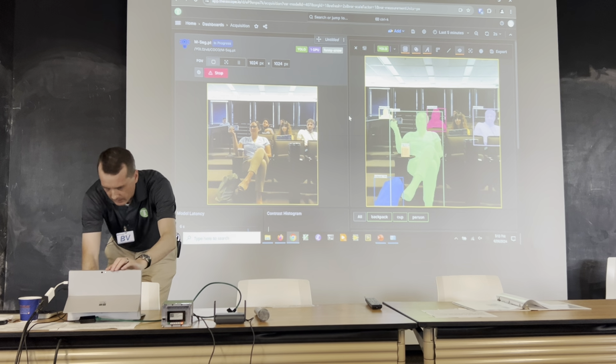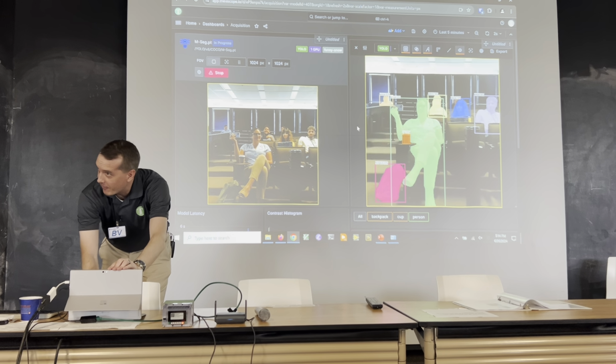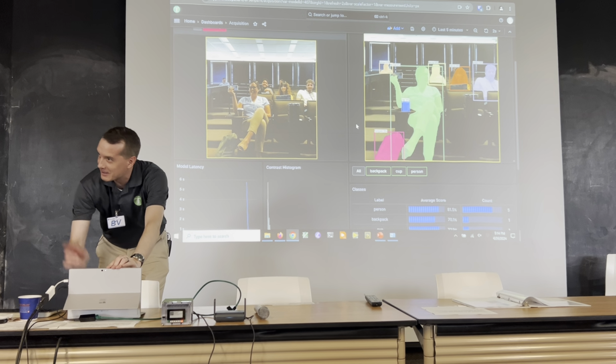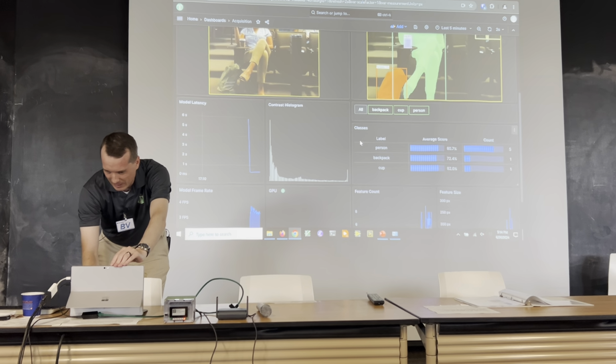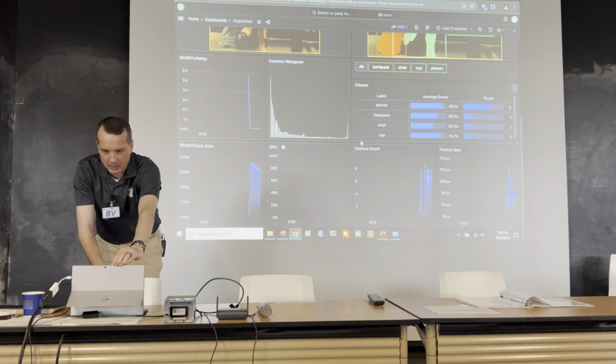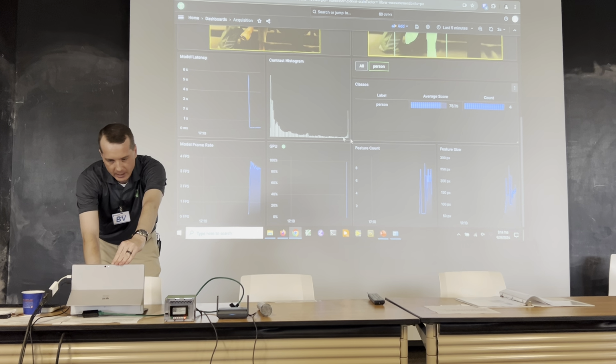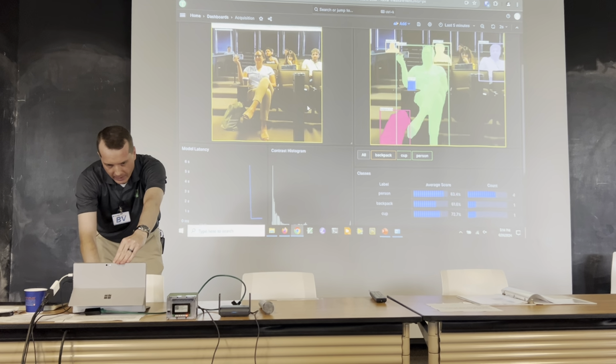Our scores? Yes, how confident the model is that you are a person. Okay. So it's detecting 5 people, it's getting some backpacks, some chairs. We're getting our contrast histograms, we're getting all that information.